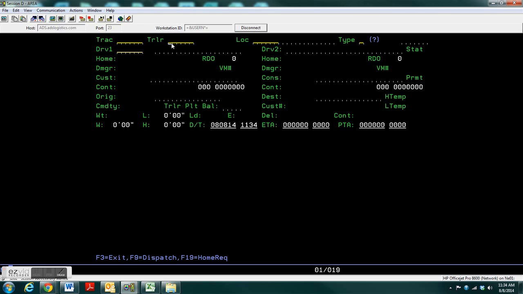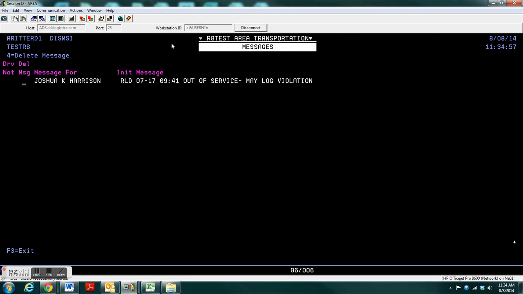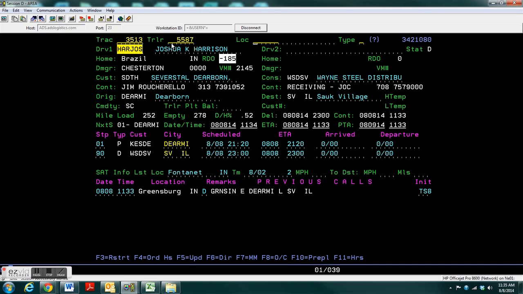Today we will be T-calling a load. In order to begin T-calling a load, please enter the trailer number. After you enter the trailer number, you can see the load has been dispatched and it is in D status.